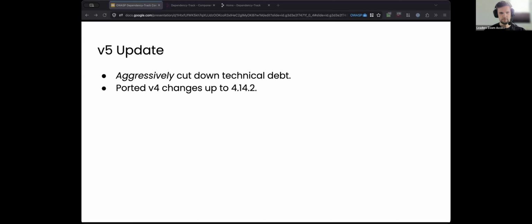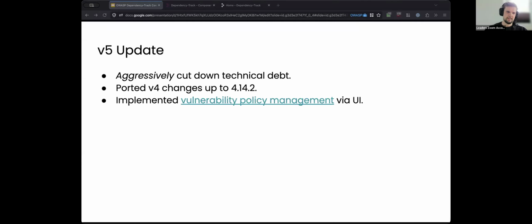We ported changes from version 4 up to the next upcoming version 4 bug fix release. We still need to port those things, those issues over, just because this version has not been released yet, naturally.